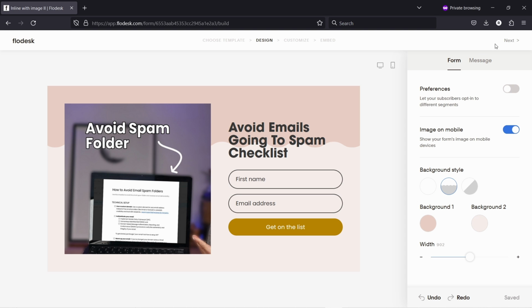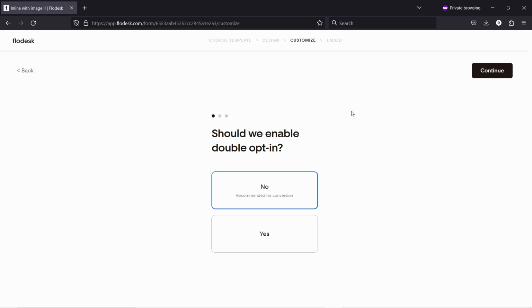So from here, what I'm going to do is click on next. And then Flodesk is asking you if you want to have double opt-in. I already mentioned if you're starting out, maybe it's better to avoid double opt-in. So for now, just say no. Then let's click on continue.